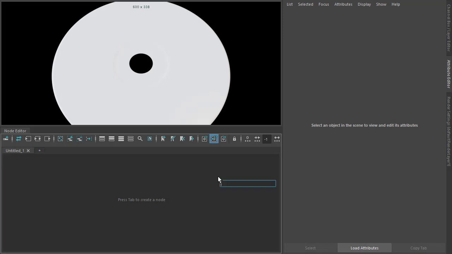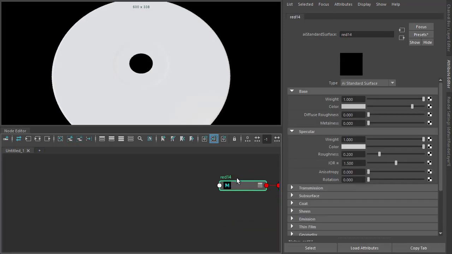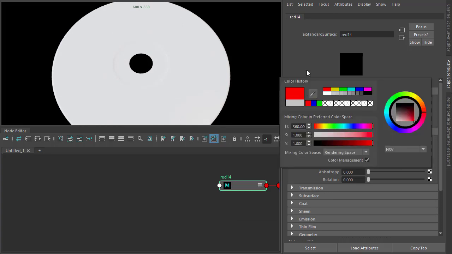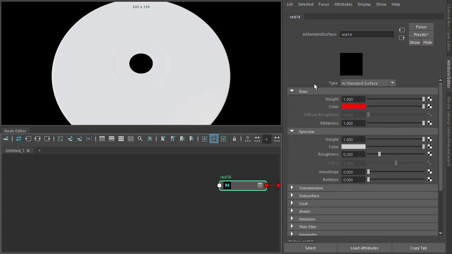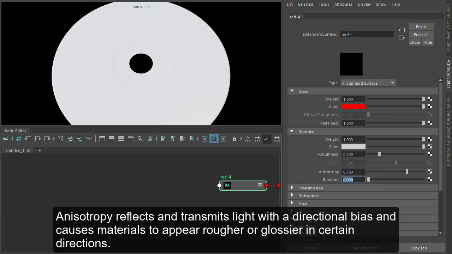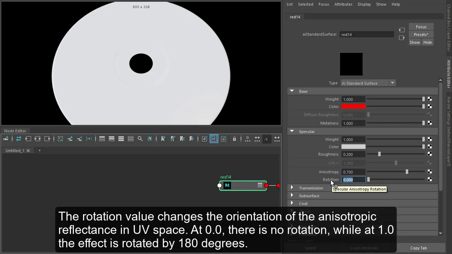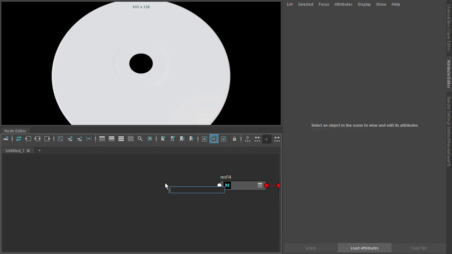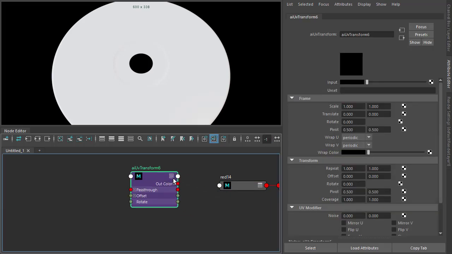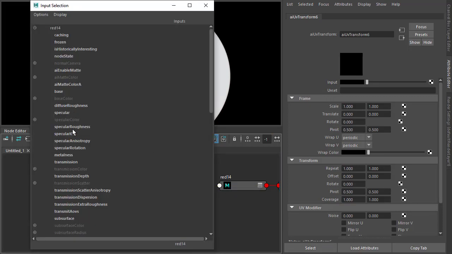Okay, let's start from scratch. Let's create a standard surface shader. Give it a red base color, and increase the metalness to 1. And the specular anisotropy to 0.7. So we want to connect a ramp RGB to the rotation to control the effect. We'll use a UVTransform first to give some more control over how that works. So connect the out color R to the specular rotation.